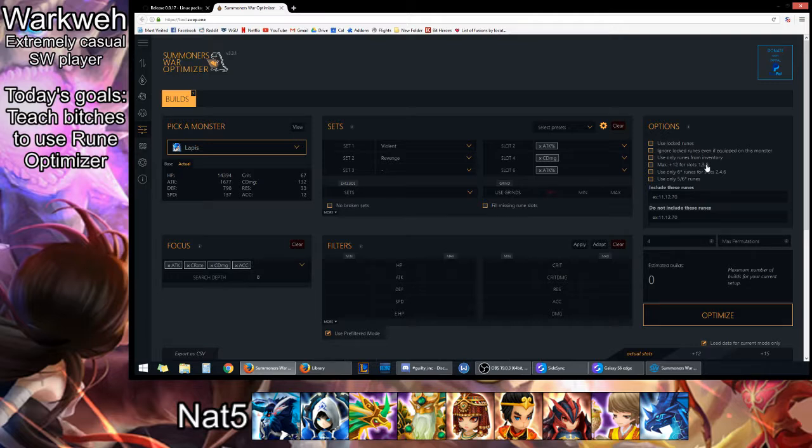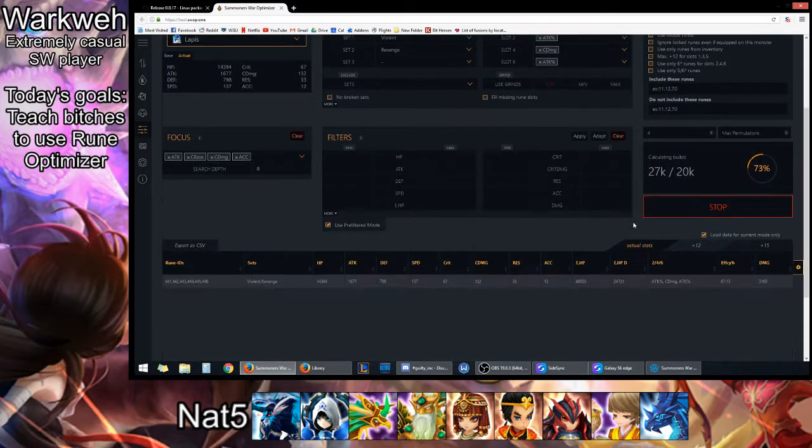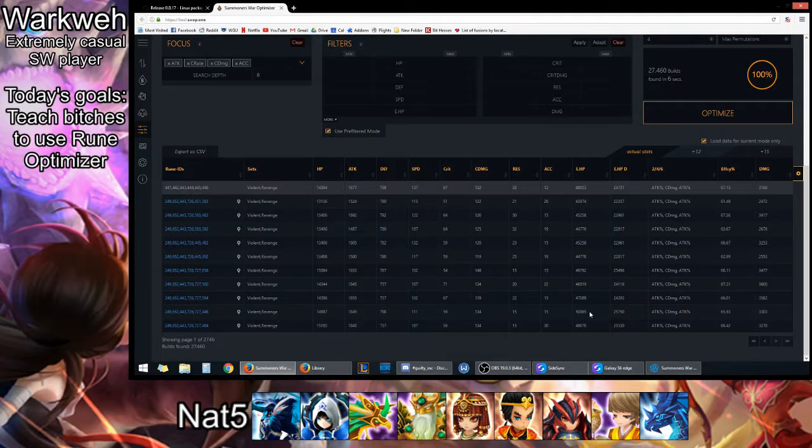Another important one is like only using runes that are maxed or not maxed, 6-star or 5-star. So go ahead and use the options you want. I don't use any of them. Once you're ready, go ahead and click Optimize. Down here, it's going to show you all your rune options. The top one is always the one you currently have.